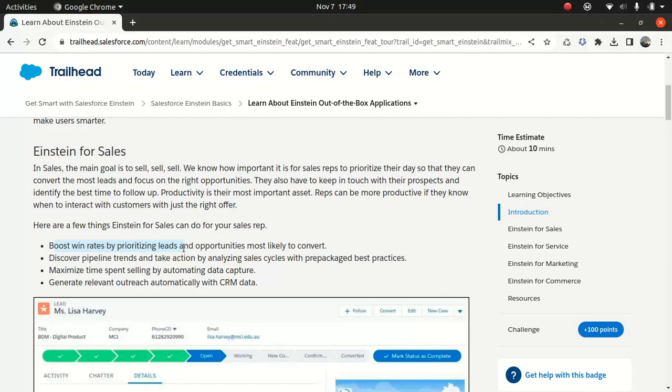And also, it helps sales reps by maximizing the time spent selling by automating data capture. Obviously, you don't have to worry about the manual data capture. If you can automate that process, imagine how much help it can offer to the sales reps, which is great.